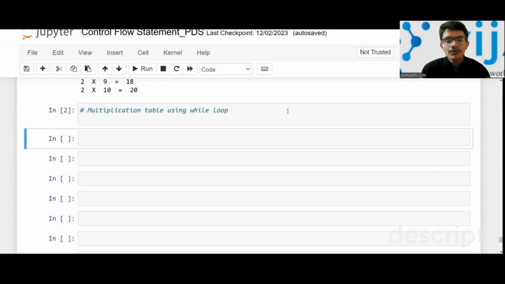Today I'm going to give you some exercises based on loops. Before that, let us do a problem that I had given you in the last video: to print the multiplication tables till 10 using a while loop, right?